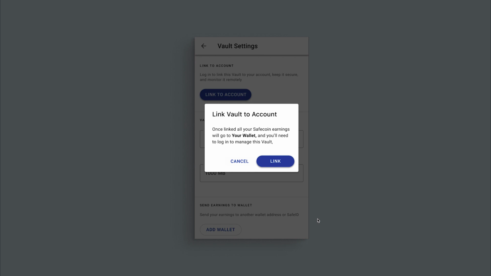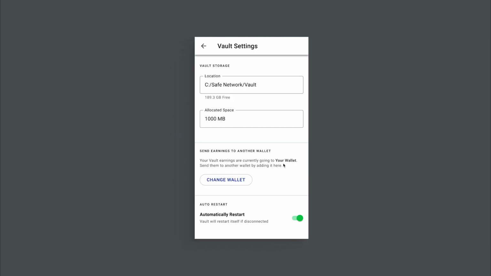And on top of that, in the future, we'll be able to expand out the functionality of the Safe Network app to support the remote monitoring or management of vaults all linked to a single account. So you could have vaults set up and running on several machines and see what's going on with them, say from your mobile device. And of course, they'd all be paying into your account wallet. Of course, I can also change the location of the locally stored files or allocate more space to the vault as well. And if for any reason I don't want to have the Safecoin this vault is earning going into my default account wallet, I could change that here as well.